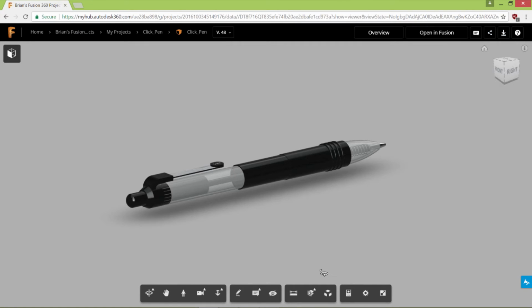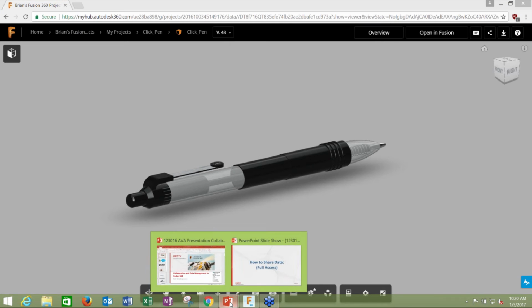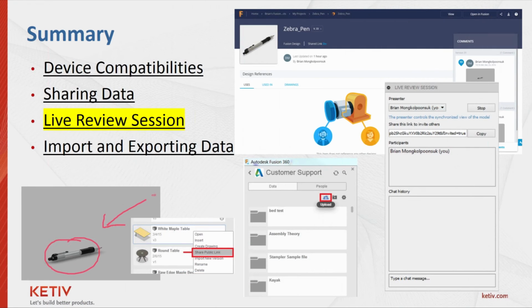Okay, that concludes the material that I have to cover today. So let's go over a summary of the topics that we went over. So first we went over the different devices Fusion can be run on. It can be run on Mac, PC, tablet, or phone. And this upcoming year, it can be run solely in the browser. We went over how to share data among team members, how to make comments, how to edit your part. Then we went over that live review session, we'll have a whole separate AVA on that. And then I showed you guys how to import data into Fusion, and I showed you guys the two different ways to export the data out of Fusion.